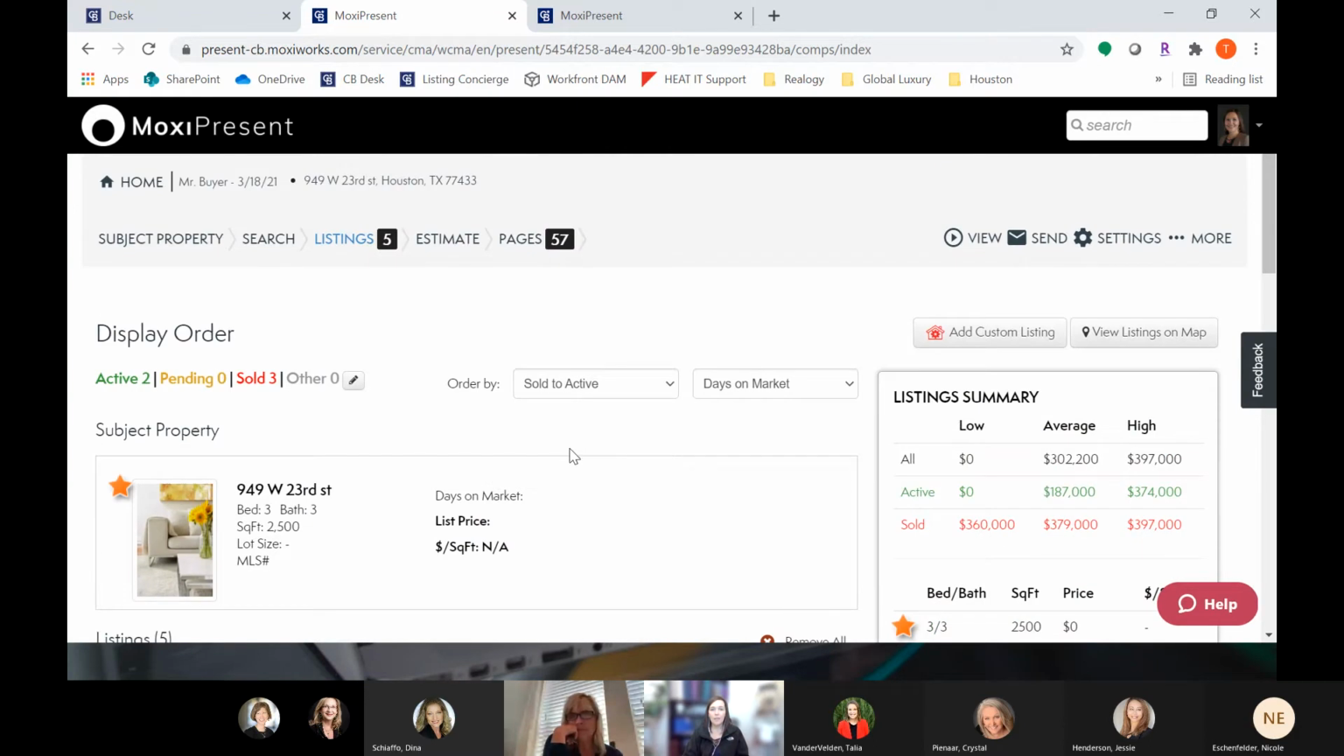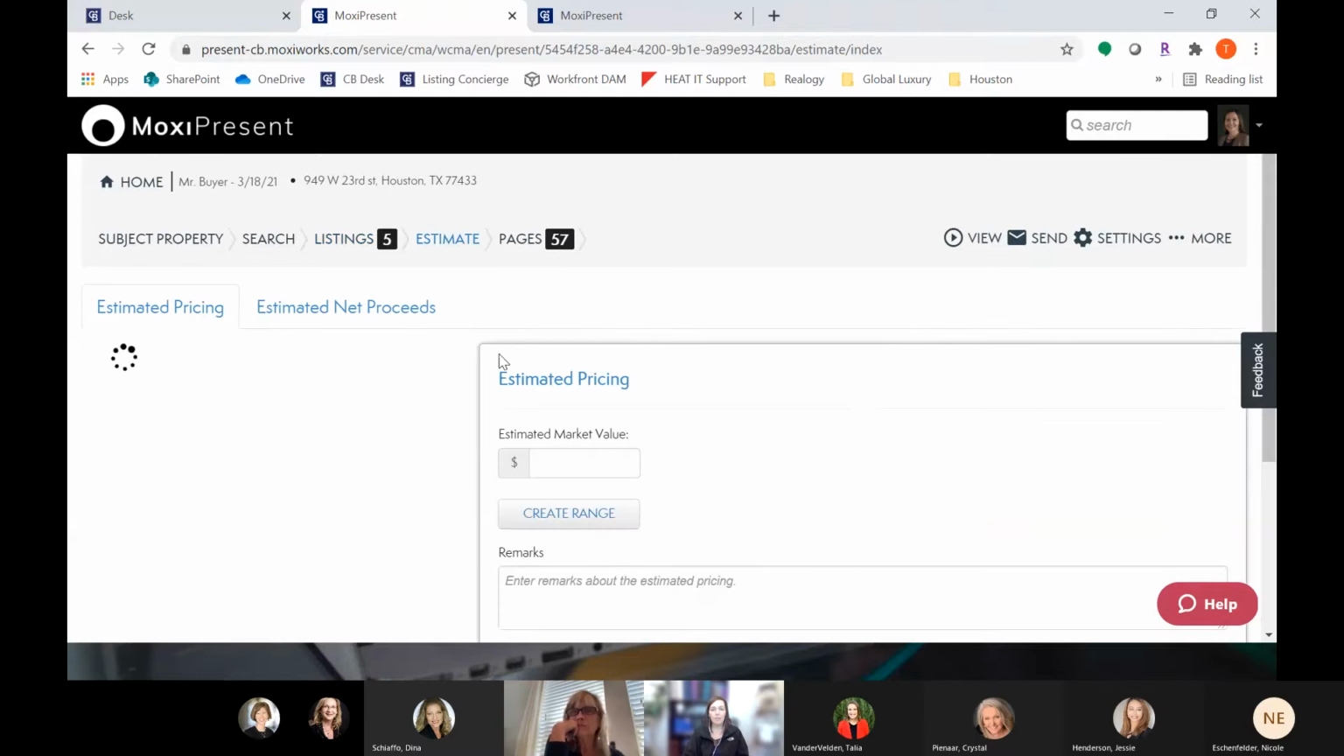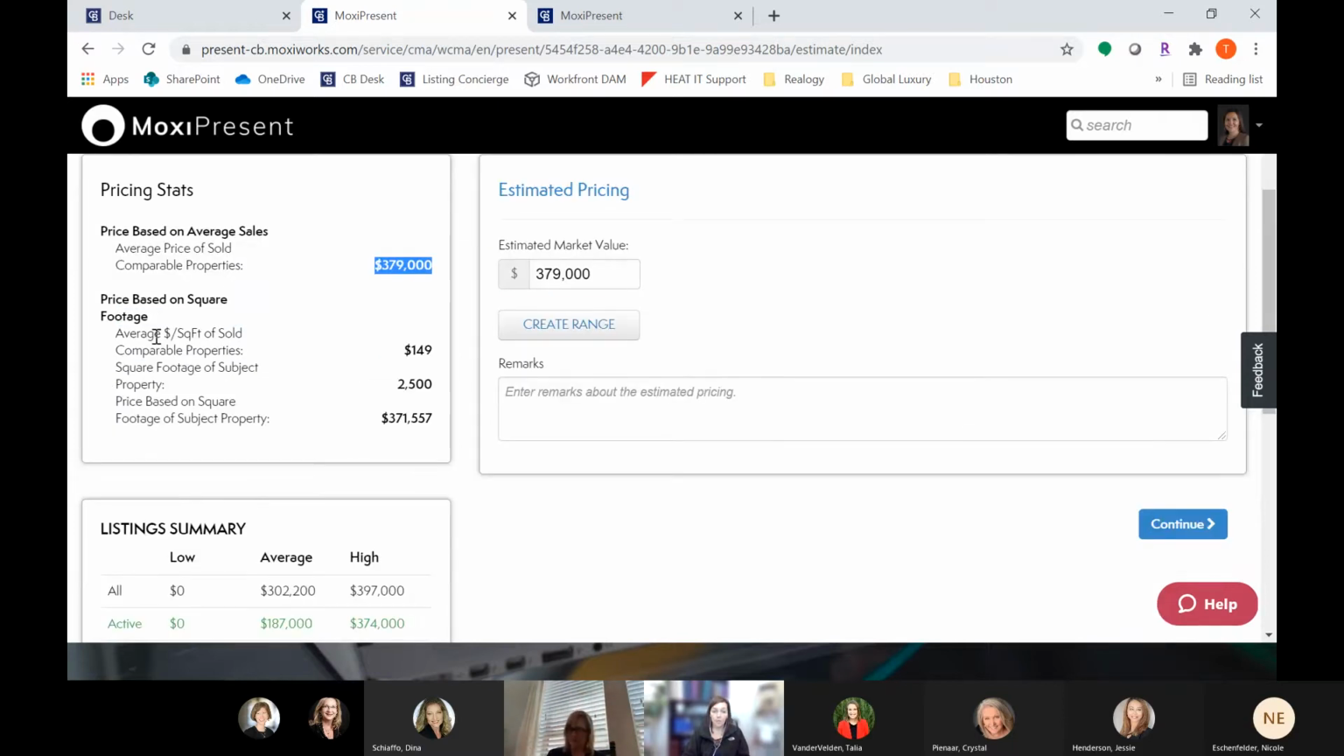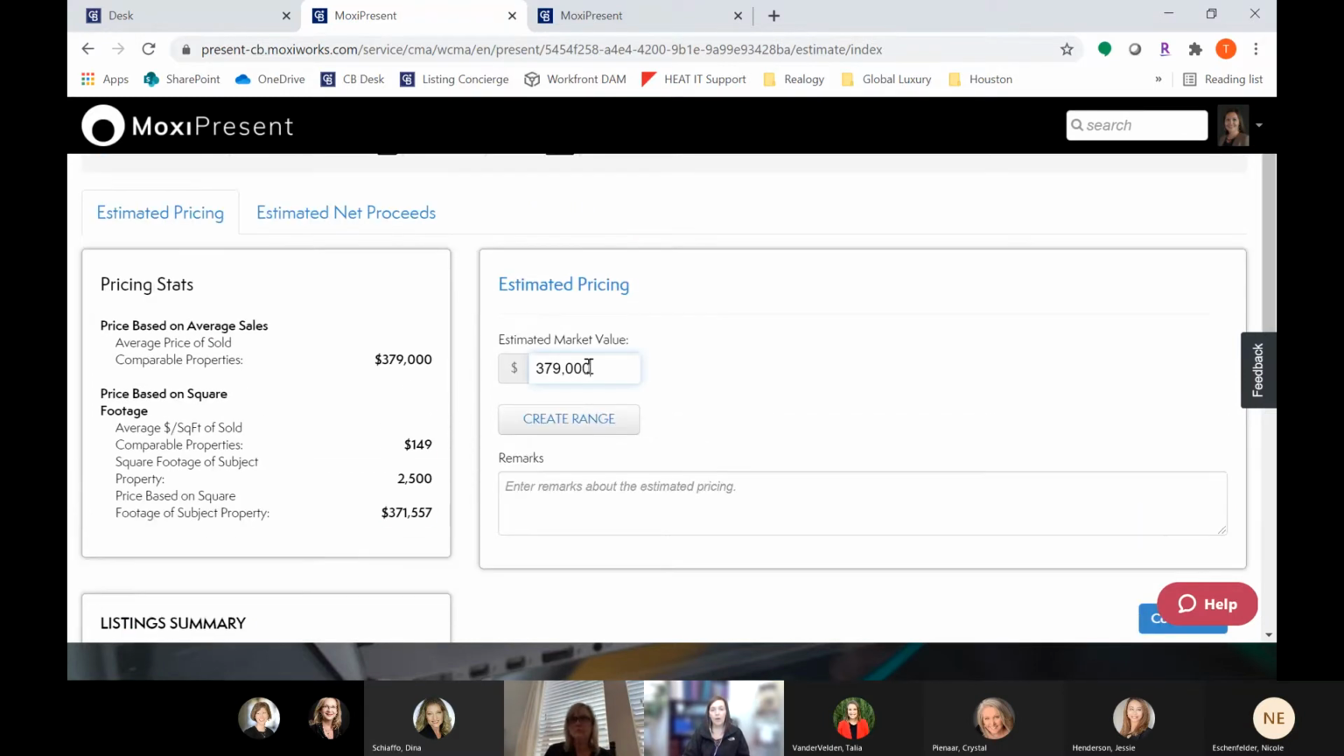And then step number 4 is your estimate page. Your estimate page is where the calculations come into play. Based on all of the sold comps I've pulled, it gives me an average price. And based on the sold comps I've pulled with my square footage, it will give me an average price. You do have the option.